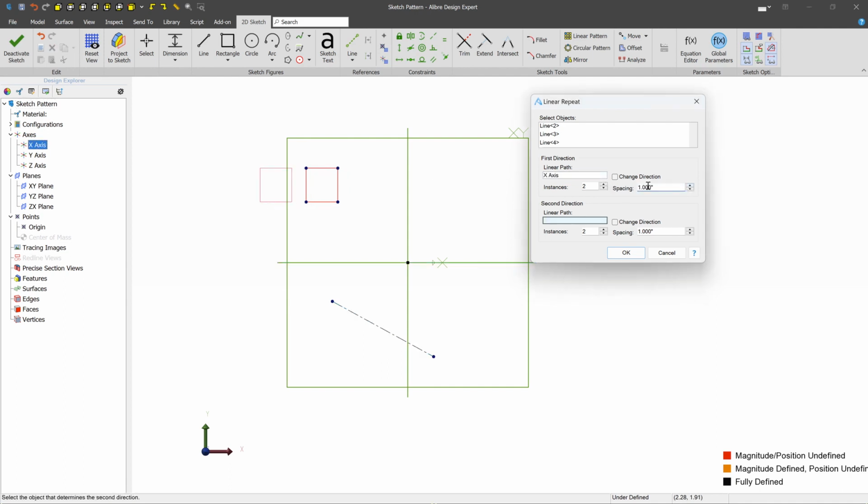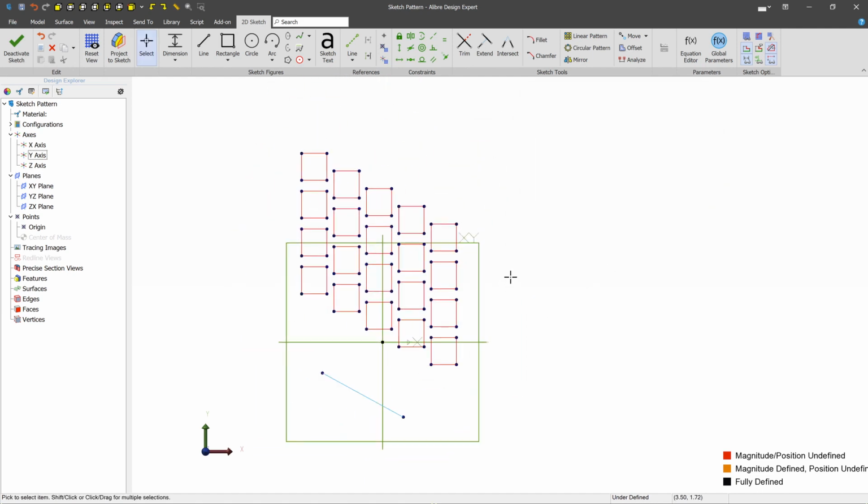Let me increase the spacing just a little bit. After that, it's pretty simple. You're just going to type in the number of instances you want and how far away the direction of each one should be. And you can change the direction with this checkbox. You can also go in two paths at once. So you can do something like this just by selecting another one. And we'll press OK. And there's our sketch pattern.